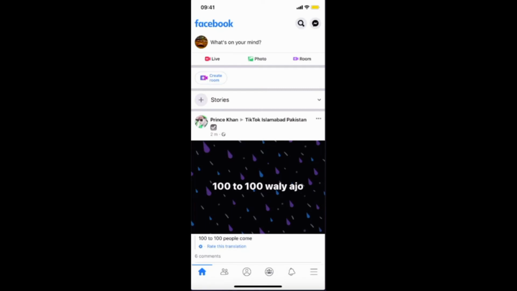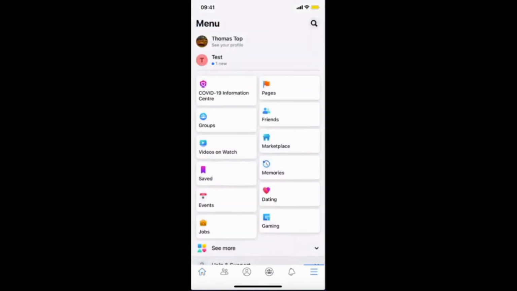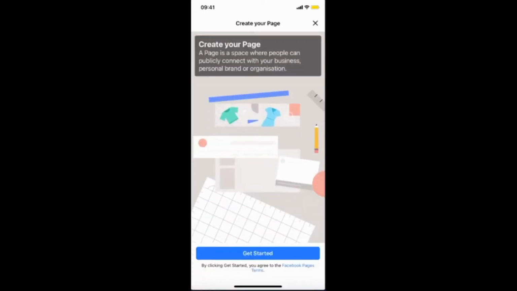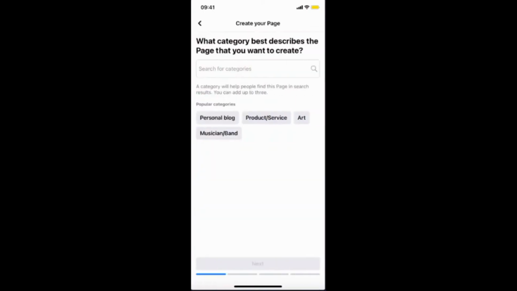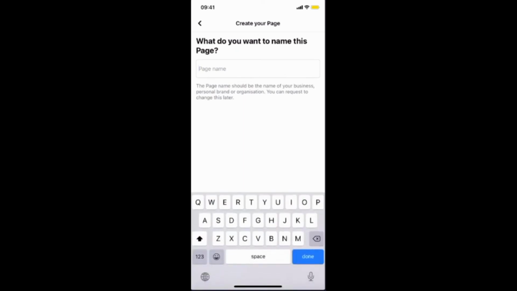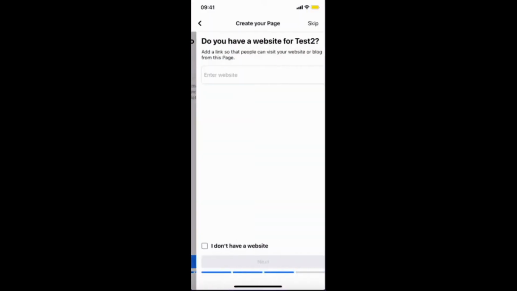Go to your three dots again, profile, and click on pages and click this page, test, and get started, and fill out this form to create your page. What category fits best? What do you want to name this page? I type test.